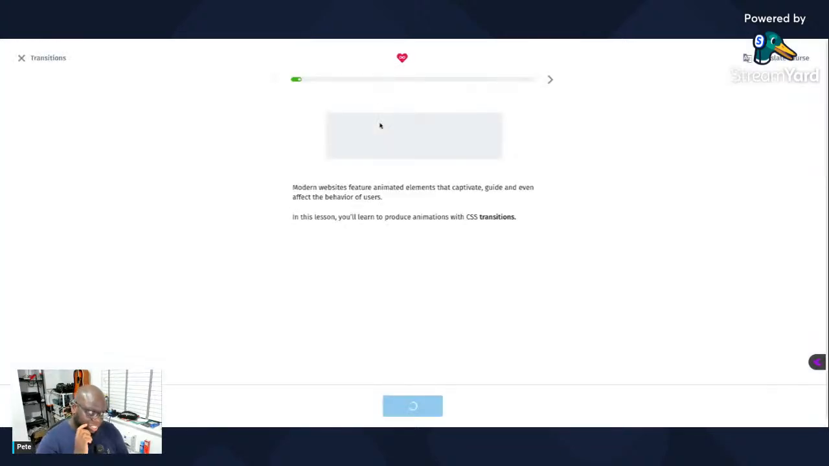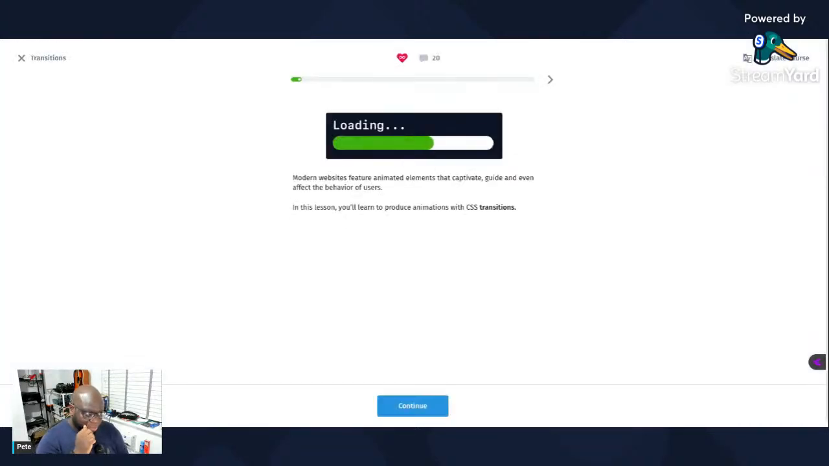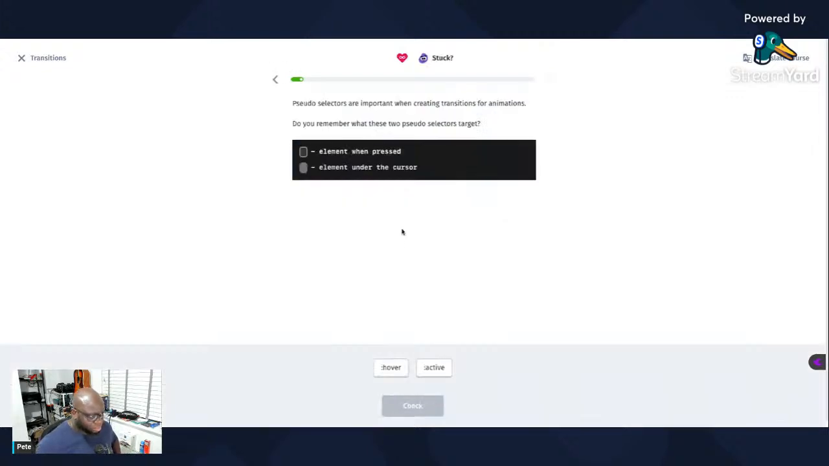So let's look at some transitions. I've already forgotten what I learned yesterday. Yesterday I learned about rotate, translate, and scale being things you can do with your CSS. But we're looking at some animations, which is quite cool, like your loading bar, we've seen a few of those. Pseudo selectors are important when creating transitions. Do you remember what these two pseudo selectors target?